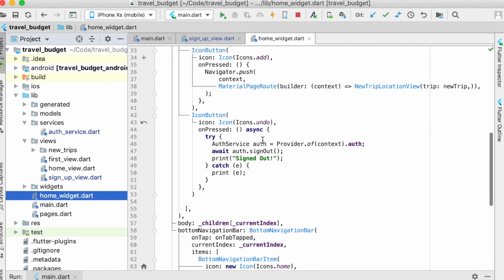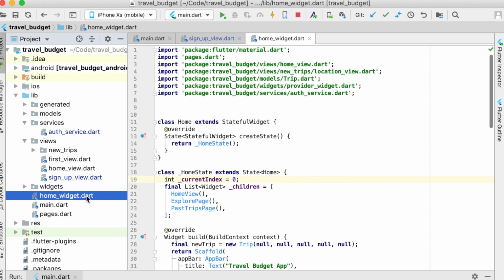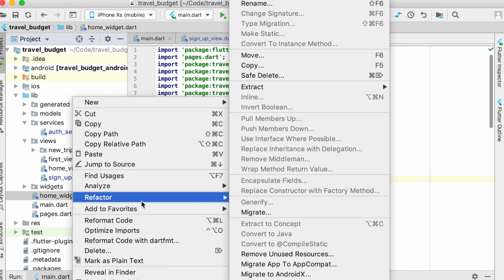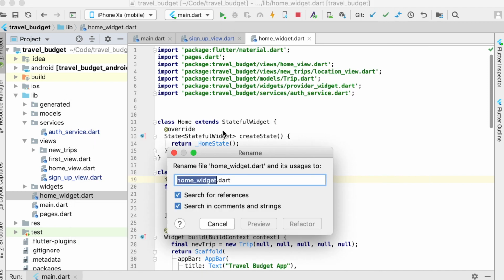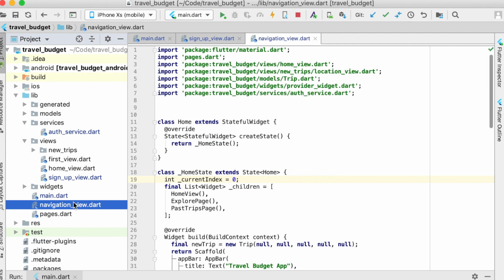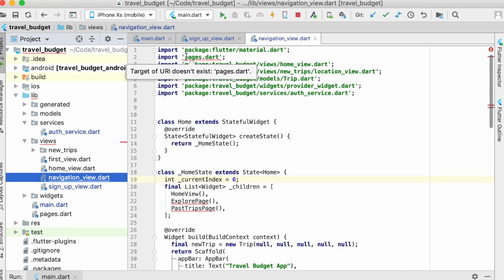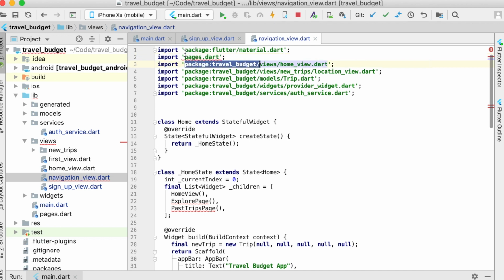So find the home widget file, and really all this file is holding is our top and bottom navigation. So let's go ahead and refactor the name of this to be our navigation view instead. And then let's also move that into our views folder. All right, and then since this is no longer right next to the pages, we need to add the package in front of it. And that should fix that.